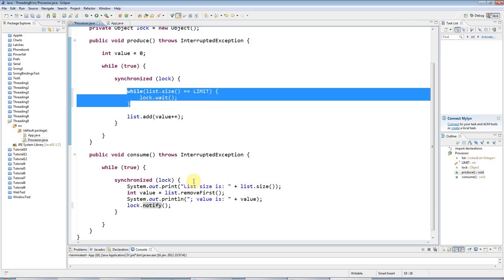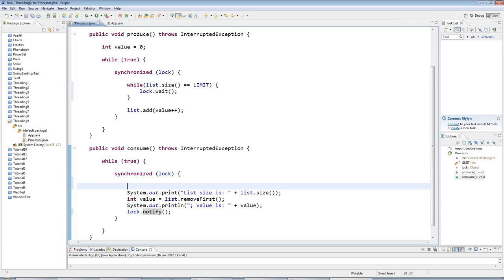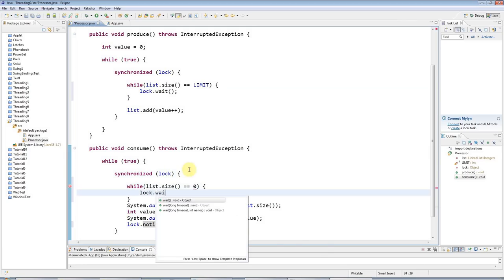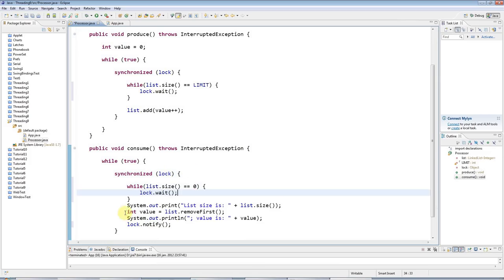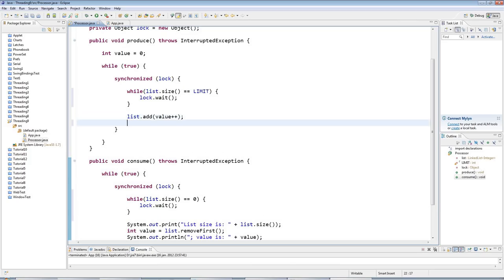And I'll do the same kind of thing in my consume method, because I'll say here, okay, what if the list is empty, if list.size equals naught? Then what I want to do is say again, not wait, which wouldn't work at all, but lock.wait, because I'm locking on this lock object. And of course, also when I add an item to the list, I need to call lock.notify. This is going to wake up this thread.